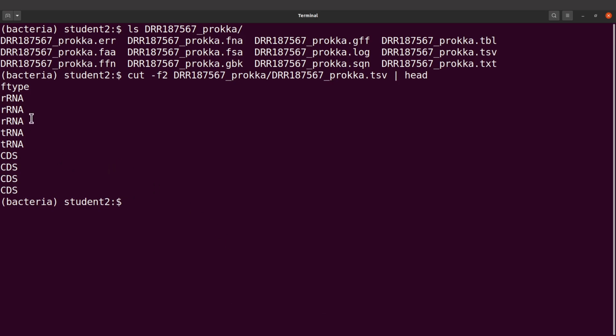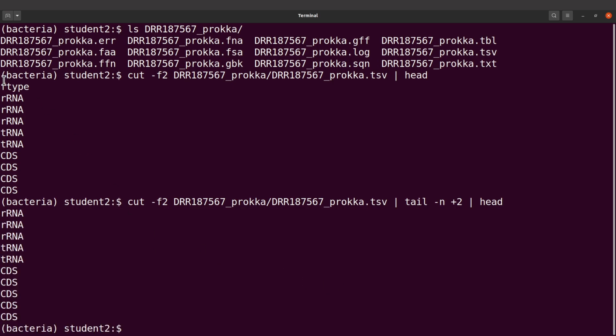But with what I have, the ftype here is not a feature, it's a header. So I can still remove the header before getting these ones. I can do it this way. With the same command here, I can say tail -n +2. +2 means that you have to start from the second line. That's what it means. And I can now do a head. So this will remove that header for me.